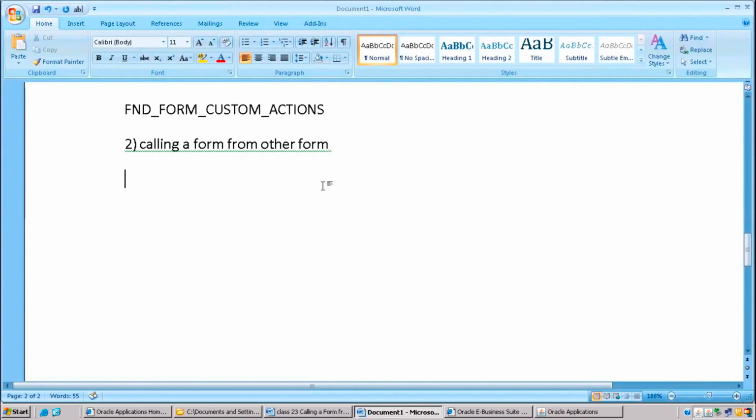Calling a form from other form. In other words, we'll call it the zoom. Zoom functionality it is. Zooming means calling a form from any other form, from a menu. Okay, I'll tell you the requirement here.